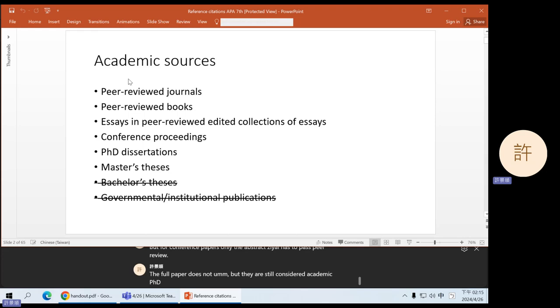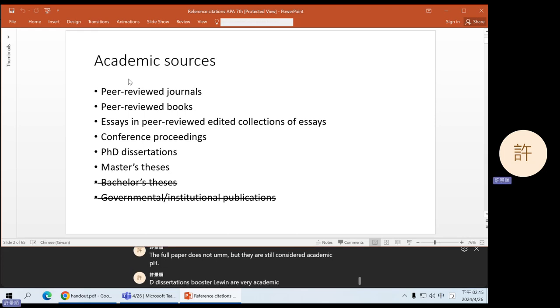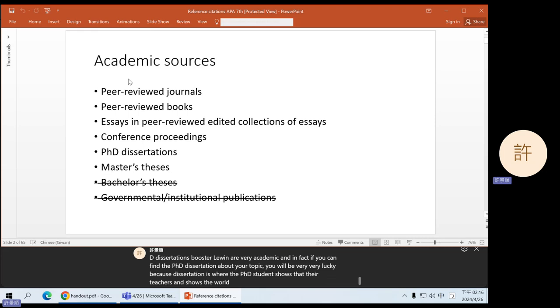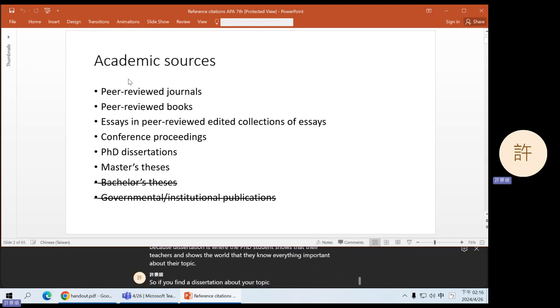PhD dissertations are very academic. And in fact, if you can find a PhD dissertation about your topic, you will be very, very lucky, because a dissertation is where the PhD student shows their teachers and shows the world that they know everything important about their topic. So if you find a dissertation about your topic, it will probably cover everything you want. You can also look through the sources in the dissertation to find more sources for yourself.